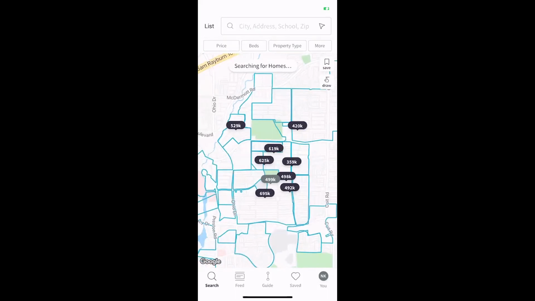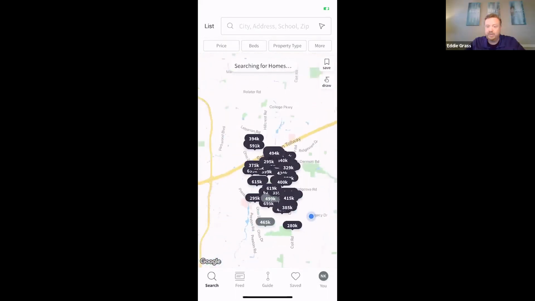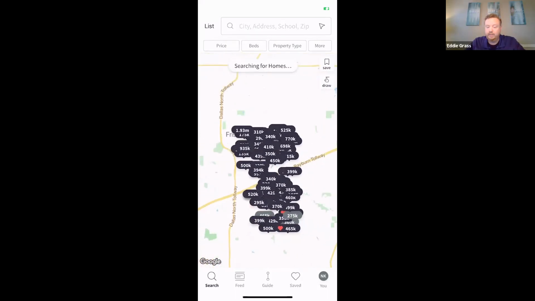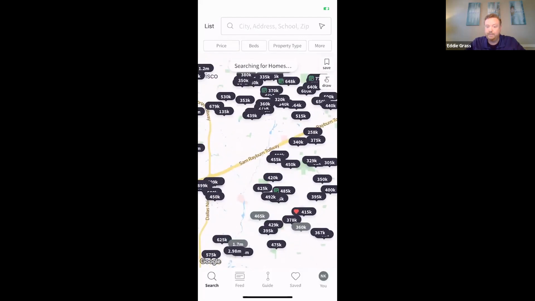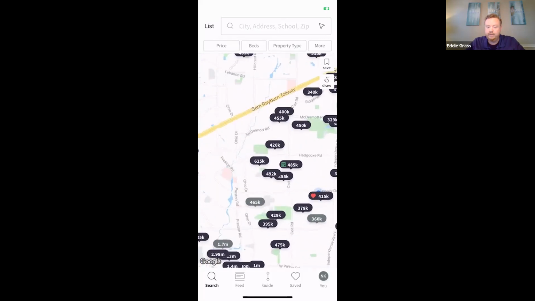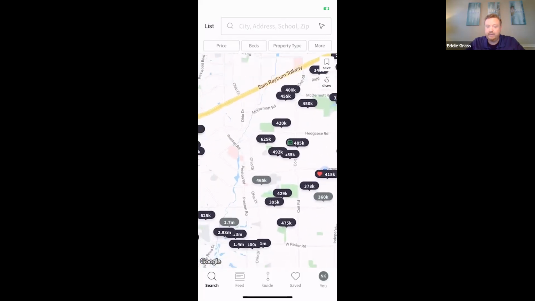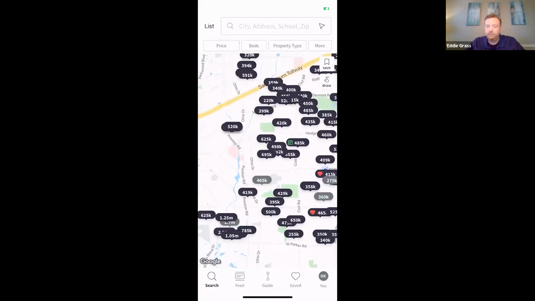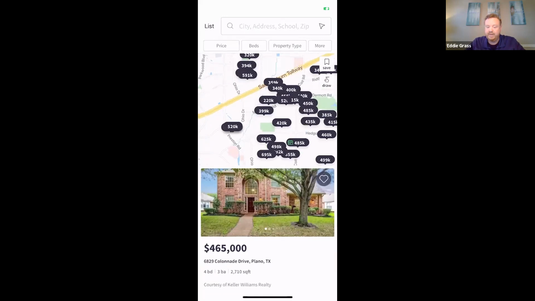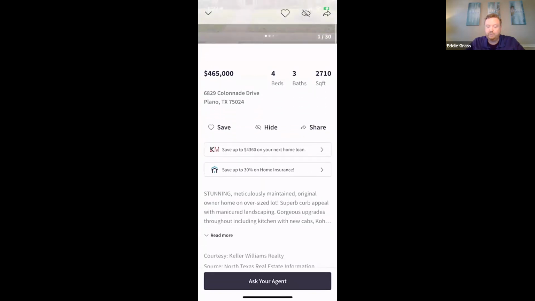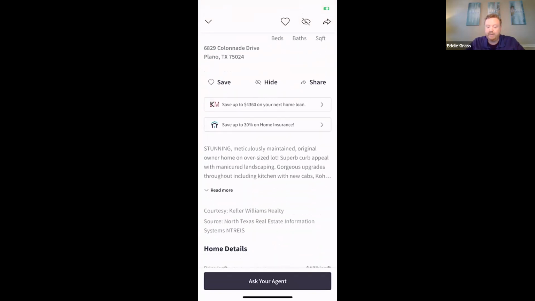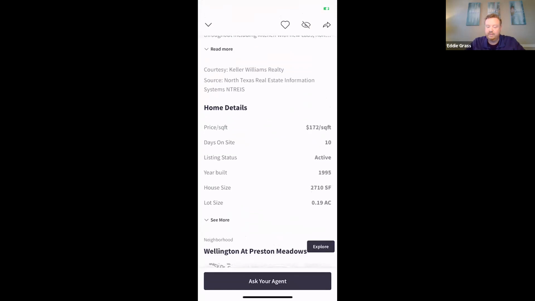And if you zoom out, the blue lines disappear and all the active listings pop up. Now, see where it's black listings here and then a gray listing, this 465? Let me tap on that. Typically, the gray listing means that it might be a different status than active.